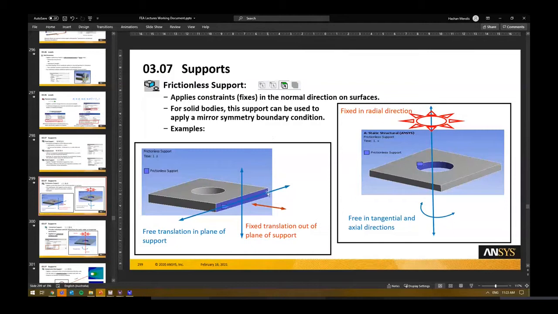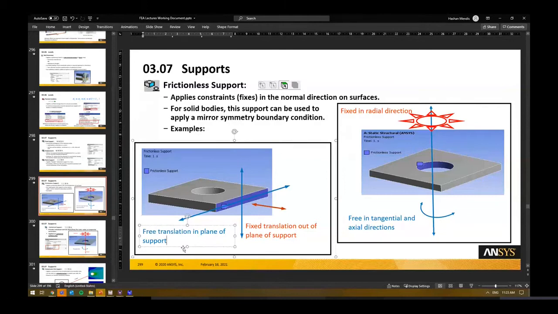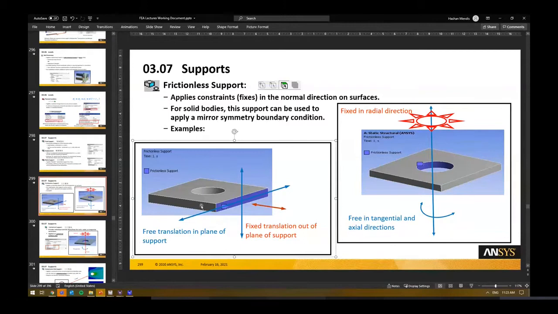Frictionless supports, this is something I use quite a bit. So if it's a planar surface on the left-hand side, you'll notice it's free to translate in the actual plane, but it can't translate out of the actual plane as well. So symmetry, if we had a symmetric condition, so if I was to cut this in half, I'd be using frictionless supports quite a bit, right? Because it allows the part to move within the plane, but not out of the plane, right? So I hope that helps you out a little bit.